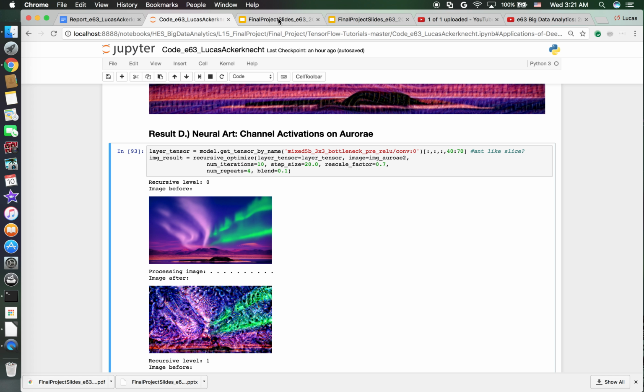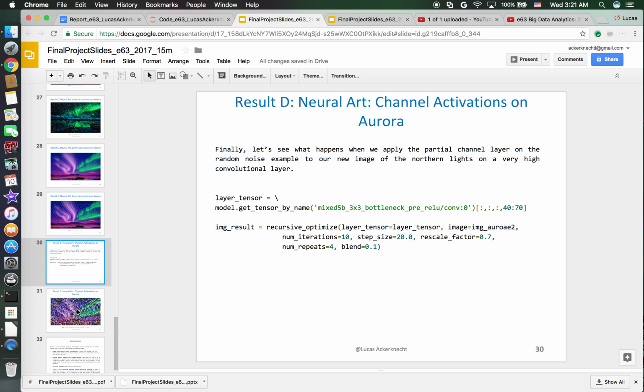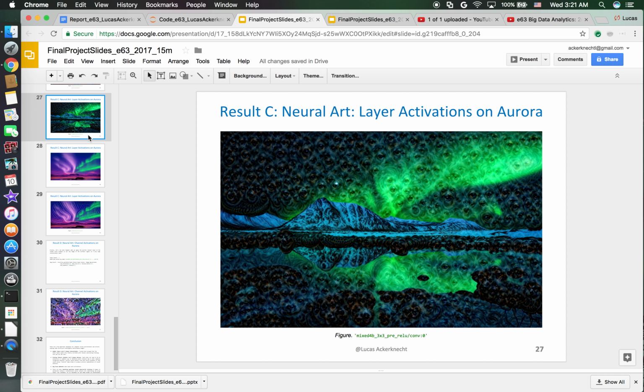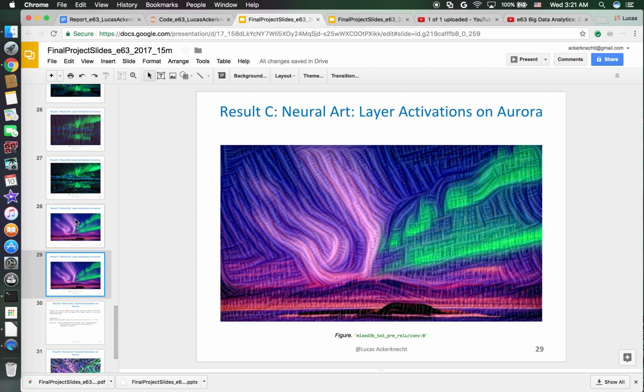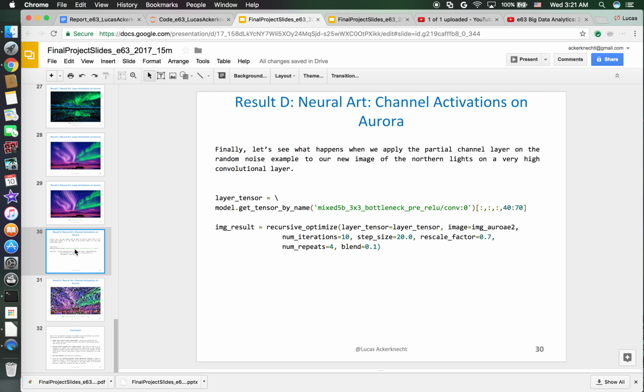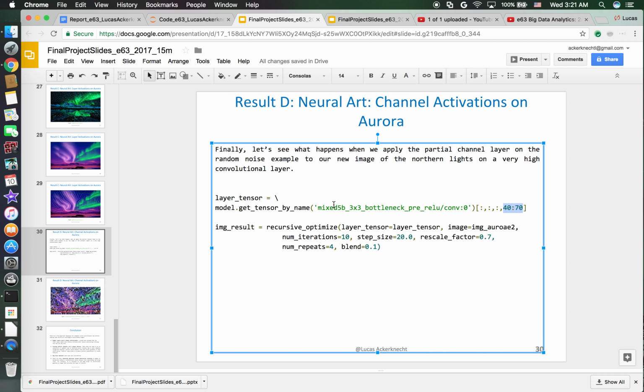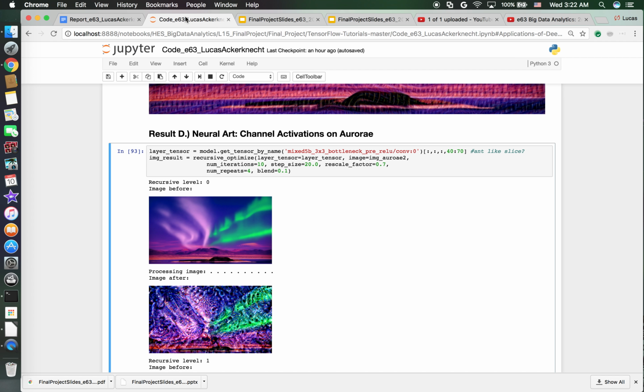And finally, the kicker, let's apply neural art on channel-specific activations. So this was all layer-specific. I just said for each a specific layer, give me all the channels and optimize it. For D, I was curious about that 40 by 70 channel split off of this high-level layer. I recursively optimized it, except I cranked up the step size to 20, still kept the blend factor low because I wanted kind of very intense patterns.